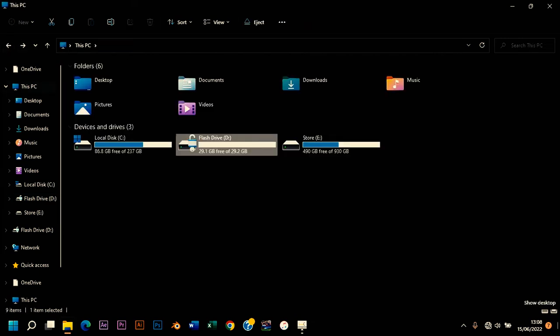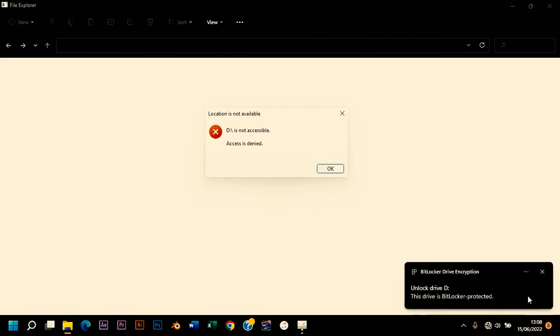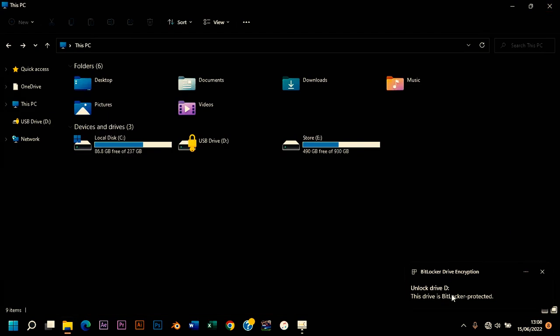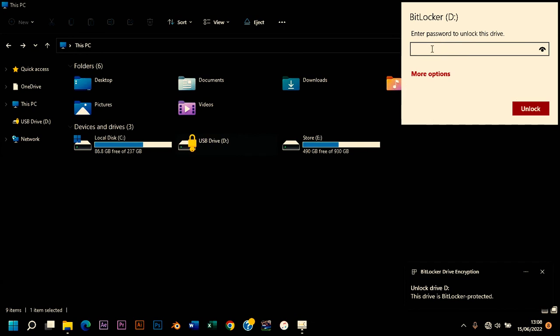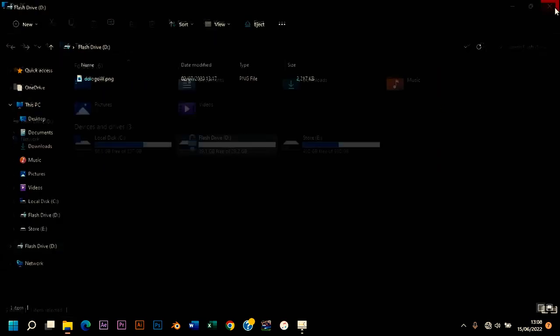So, I'm going to eject this drive and plug it back in. Okay, it's back. As you can see, the drive is not accessible, access is denied, so the drive is BitLocker protected. Whenever you right click to open it, you are asked to provide a password. Bam. And as you can see, it works.